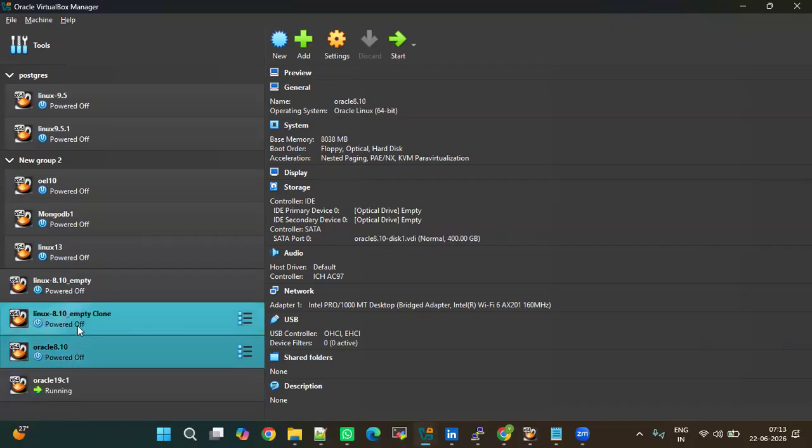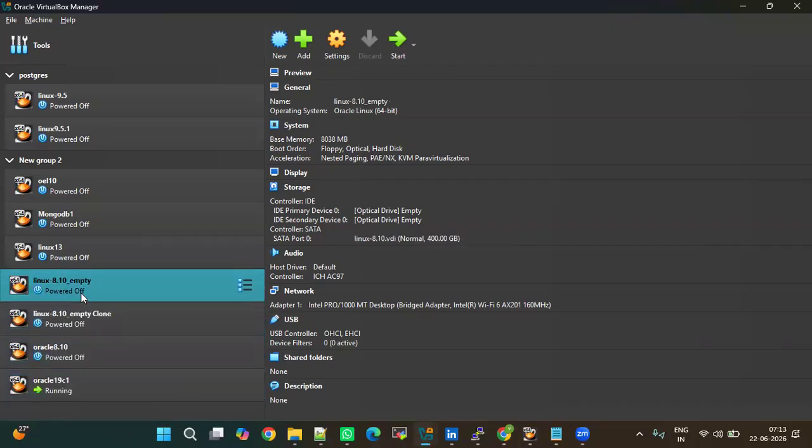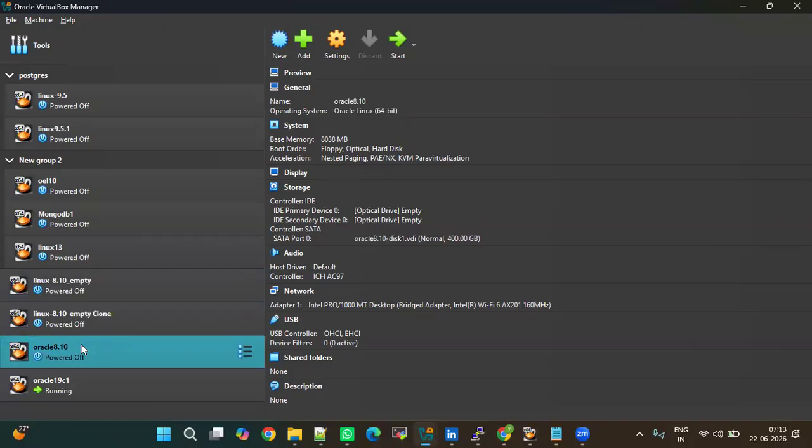So whichever machine you want to start or connect to, suppose I want to connect to this machine, the machine should be in started mode, in running mode. How to start this machine? Select the machine you want to start, and on the left side, click on start.